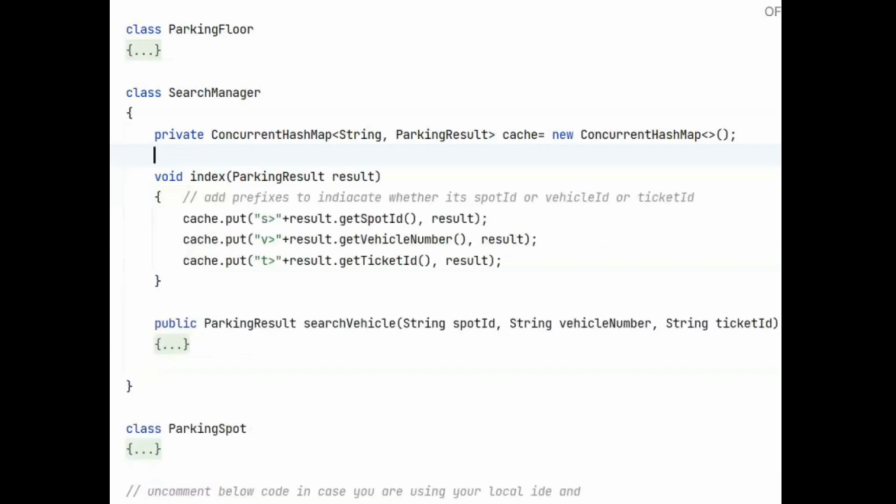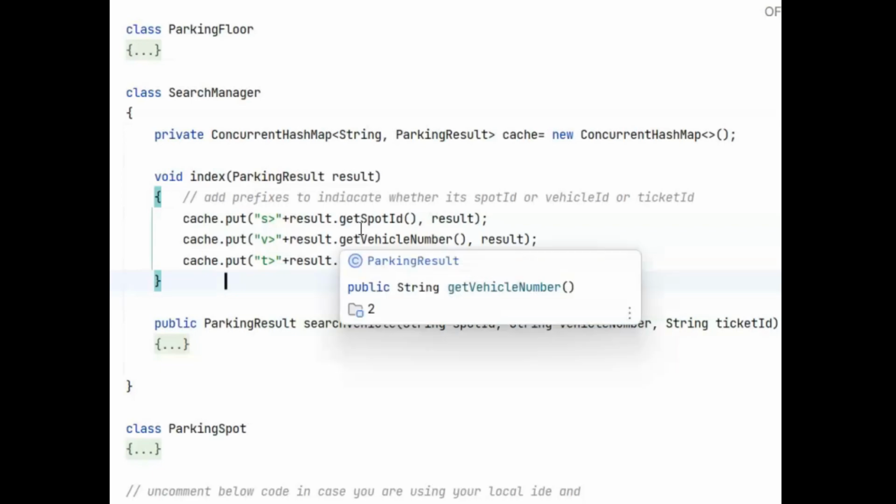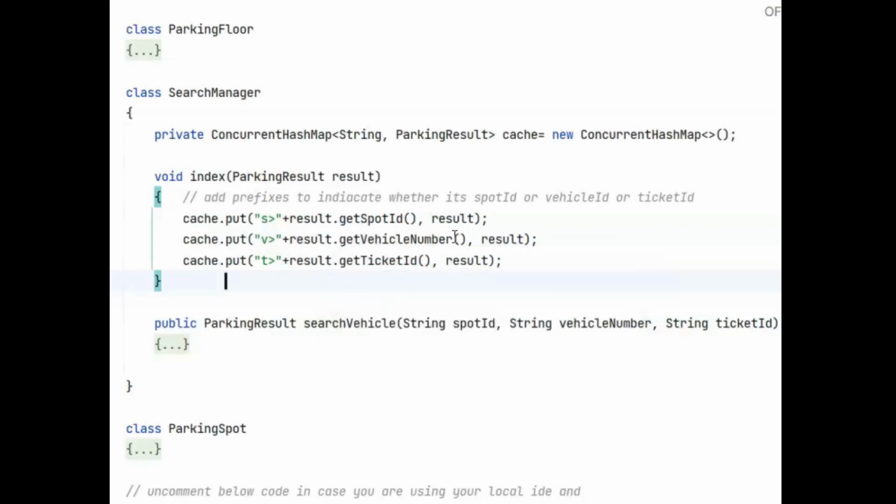So the first method is index. What it does is it basically takes all three fields in our parking result object and puts it in the map. So basically it gets the spot ID, vehicle number and ticket ID and puts the result in the cache map. And why are we adding prefixes? So that we know that it's actually a spot ID or a vehicle ID or a ticket ID. That's the only point of adding the prefixes.